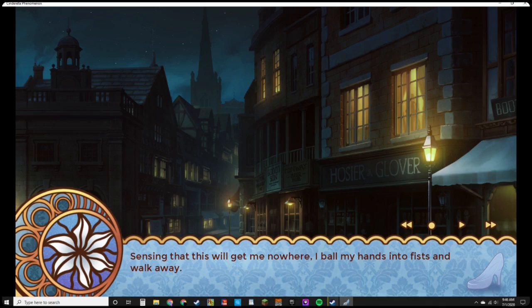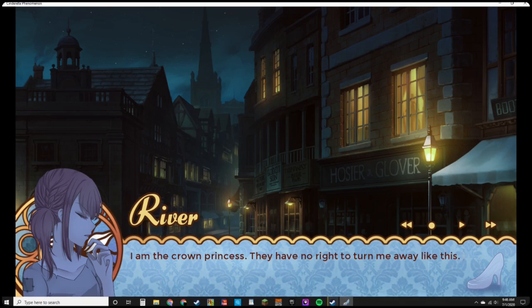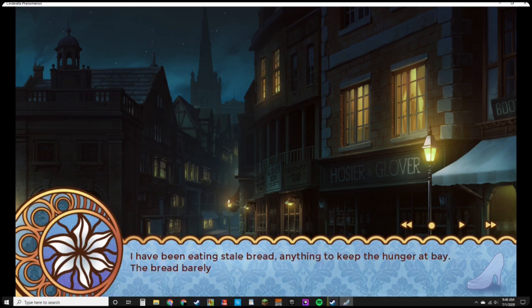Sensing that this will get me nowhere, I ball my hands into fists and walk away. I get the same treatment at the next 3 restaurants I try. I'm treated as something less than dirt, like my money has no real value. I am the crown princess. They have no right to turn me away like this. I've been eating stale bread, anything to keep the hunger at bay. The bread barely helps.